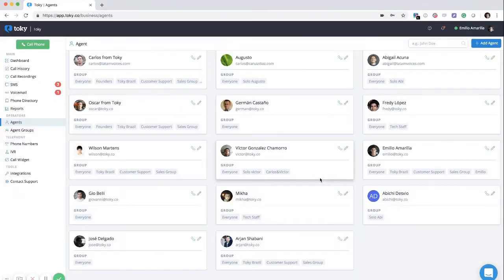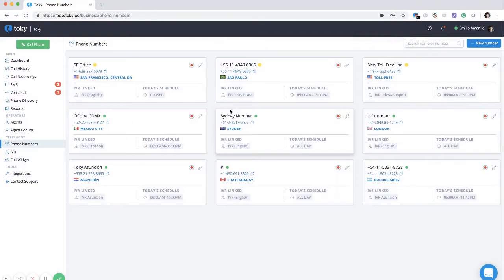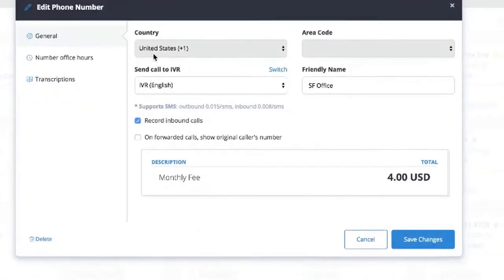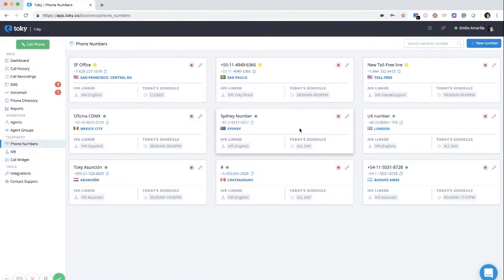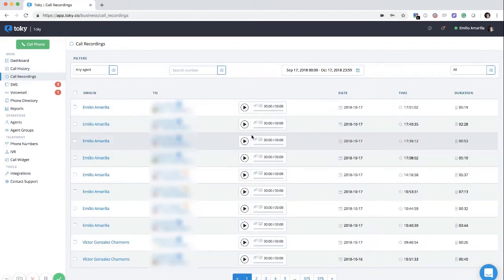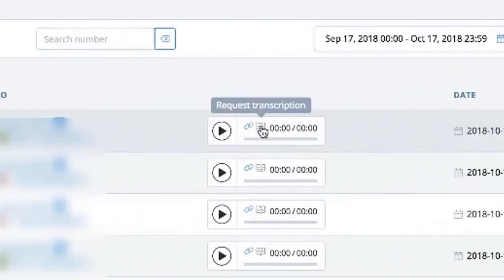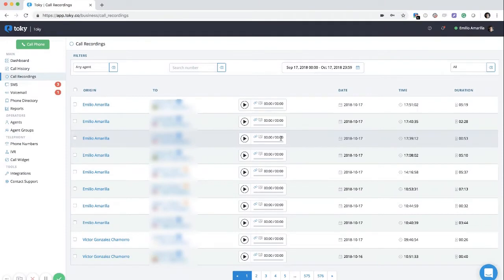And for inbound calls, we just need to go to the phone numbers menu. And if you click on edit any of the numbers, you can see that you have the option on the same general tab. So here you have the option to record inbound calls. So all the calls that you make and also the ones that you receive using a phone number will be found here. So you will be able to see all the recordings here. You can also download the recordings and request the transcriptions. So you will be able to use all of these features. And in case that you have any other questions about it, you can also send us a message. And from the support team, we'll be able to help you with that.